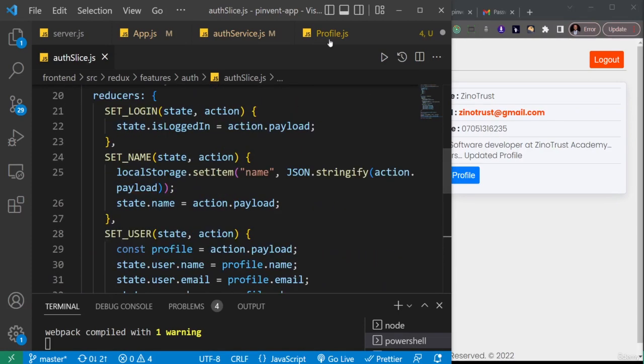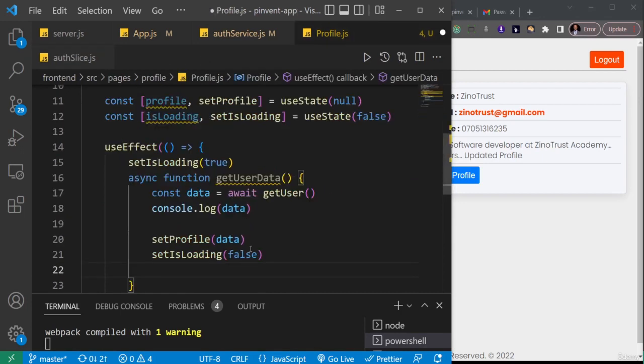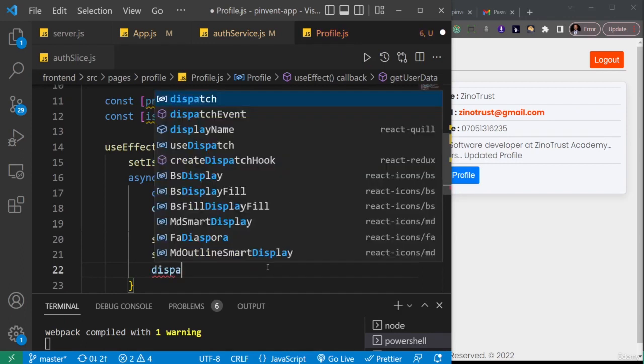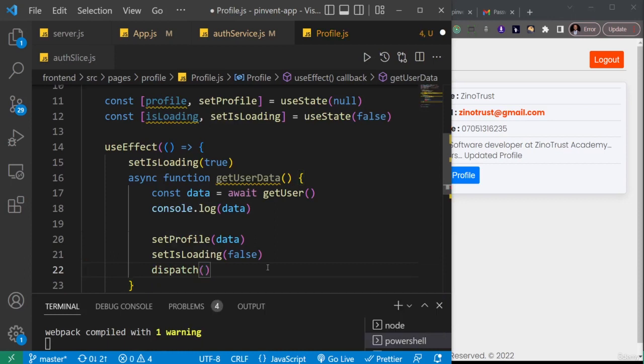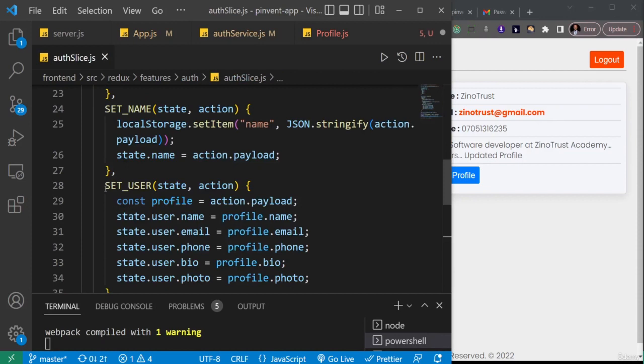So now I'm going to save this user. I need to be in the profile. So here I'll just say dispatch, and what's the action? The name of the action is SAVE_USER, and of course we need to auto import it. So I'll try and auto import it. Oh, I don't think I exported it. So let me check again. Auth slice, and this is it, SAVE_USER or SET_USER, sorry about that.